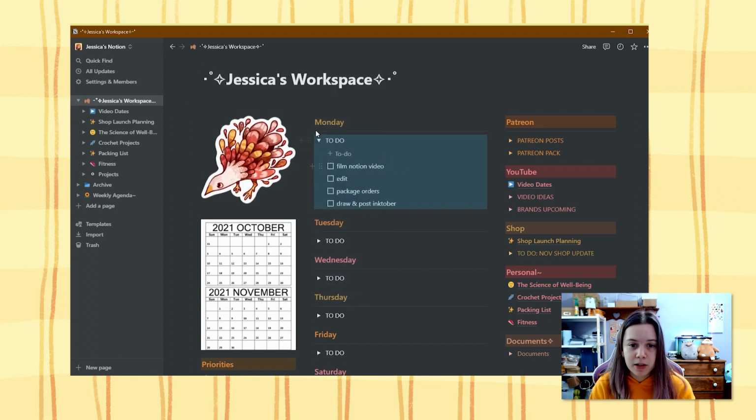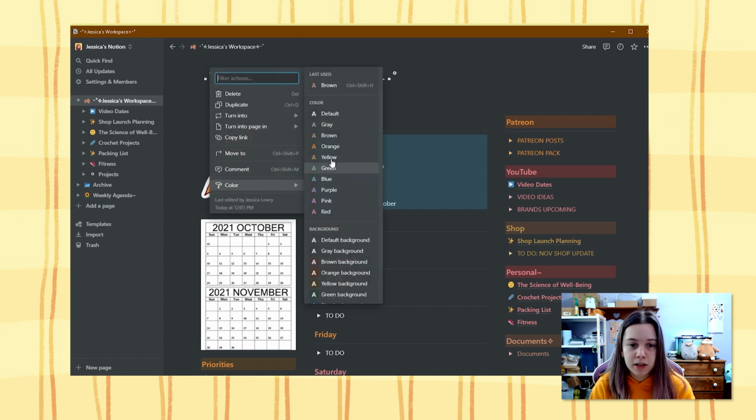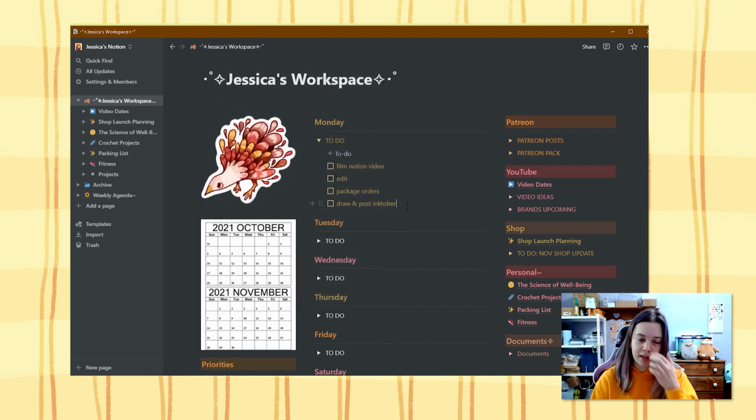Color. Wait, what is this? That is yellow, I think. Color yellow. And now it's yellow. I think that matches better. Draw and post Inktober. I think that's all I'm going to be doing today.